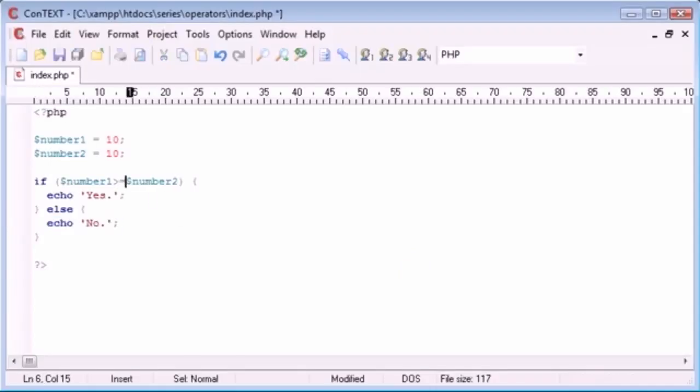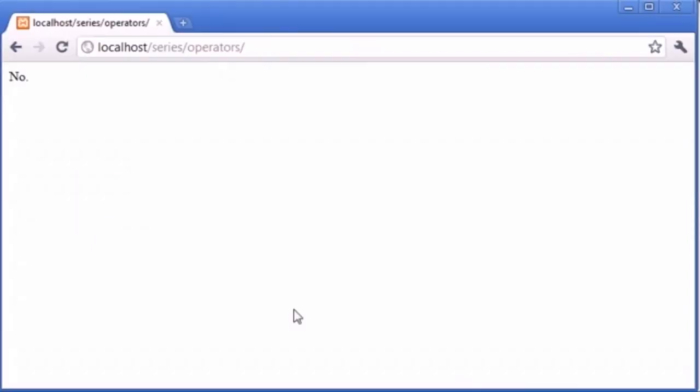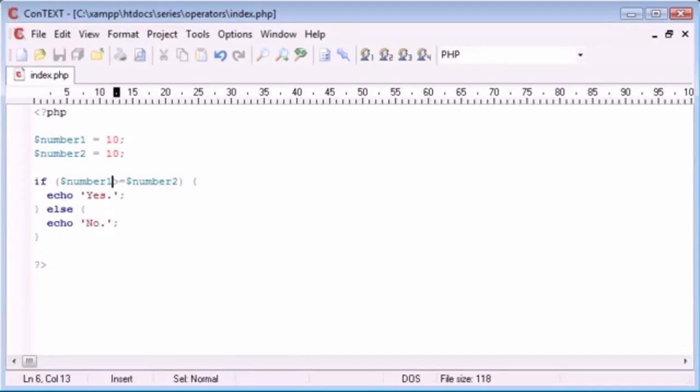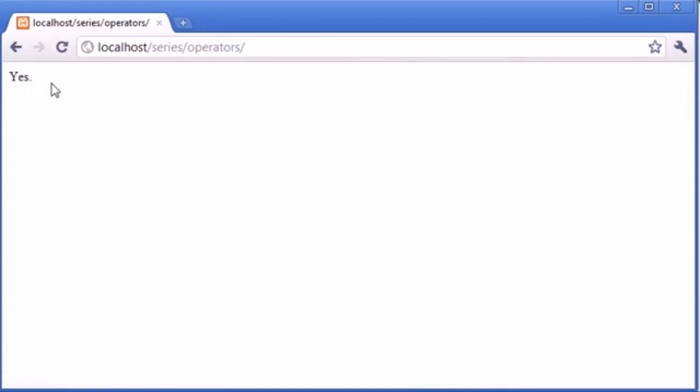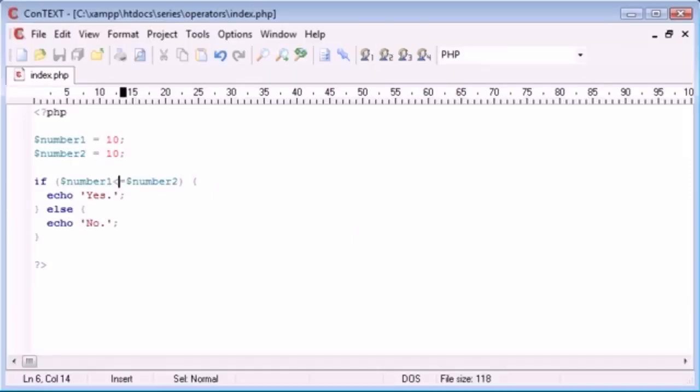However, if we incorporate an equal sign in, remember when we did the not equals, we're incorporating the equal sign. This now reads, is number 10 greater than or equal to number 2? And in fact this statement is going to evaluate to true, because 10 isn't greater than but it is equal to. So we get the text yes echoed, and we can do exactly the same with less than or equal to. We're still going to be receiving the value yes, because it is still equal to.